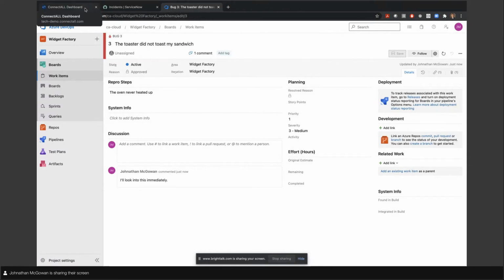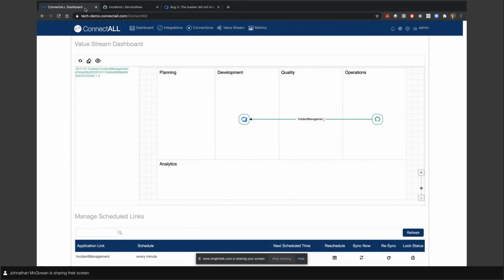So let's come back over here to ConnectALL, and what we'll see here in just a moment, again, without any further interaction from anybody in Azure DevOps, is ConnectALL polling both applications. It earlier asked ServiceNow for any new changes, any new incidents, and ConnectALL then synchronized it over to Azure DevOps. Now that we've made a change, now that progress has started over there in Azure DevOps, that change is now being synchronized back to ServiceNow.